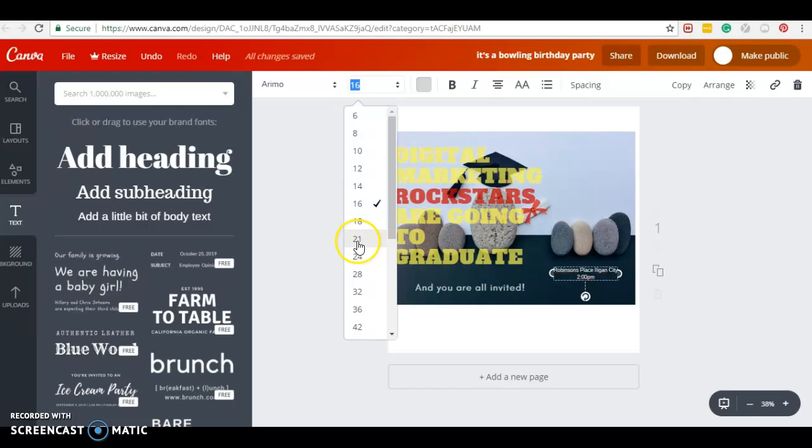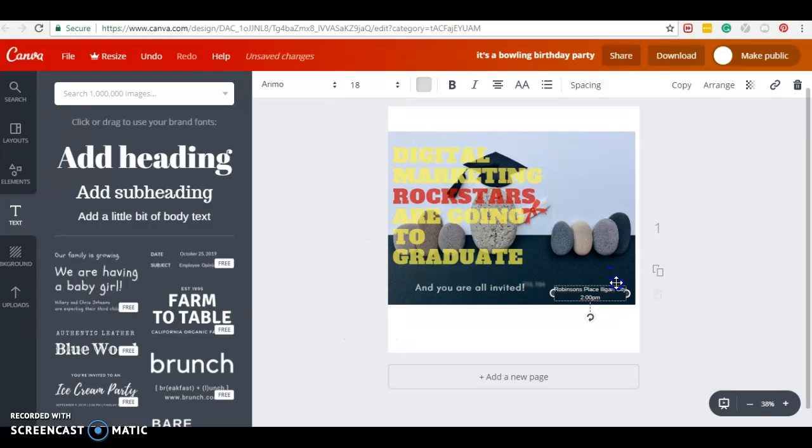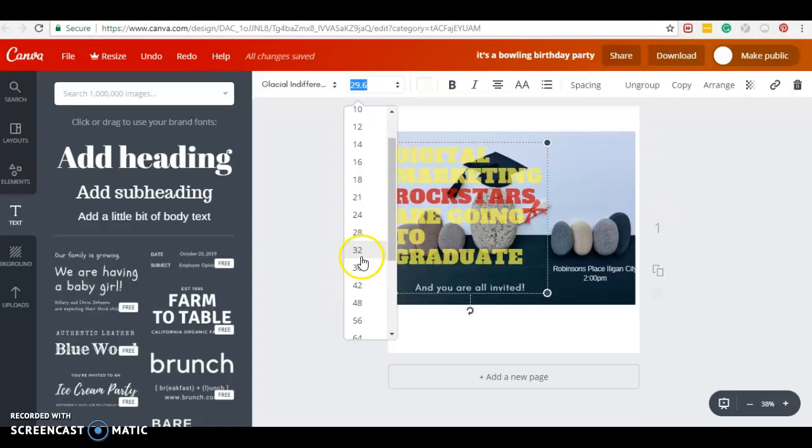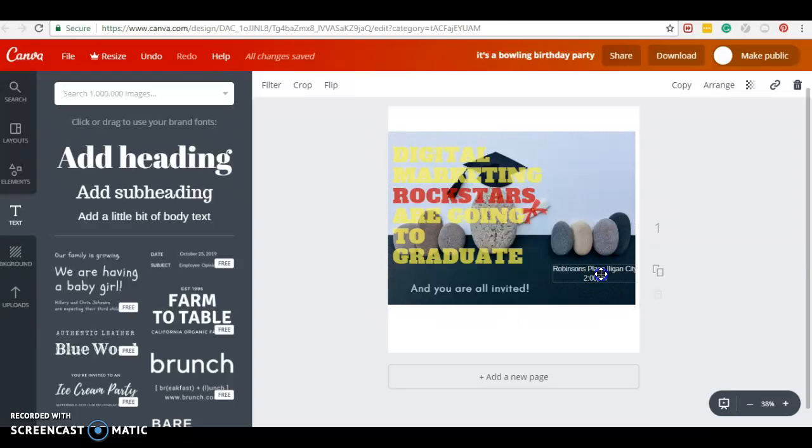Again, you could adjust the size. It's too big. I'll move it. There. I think I want to change the size of it. There. Okay.